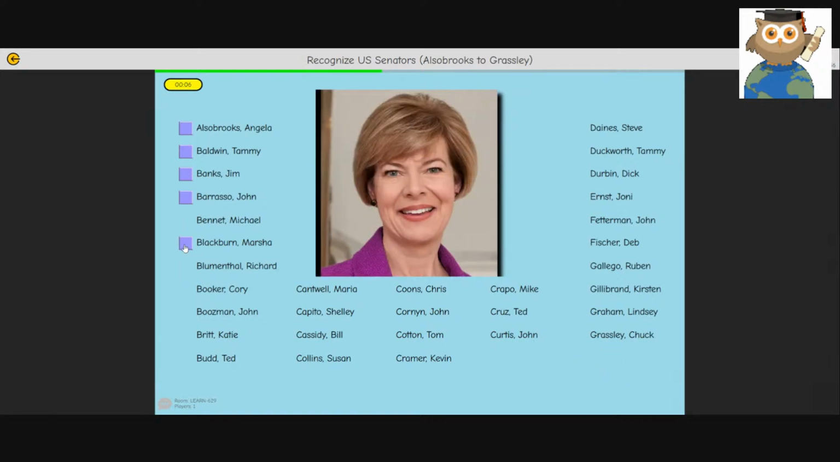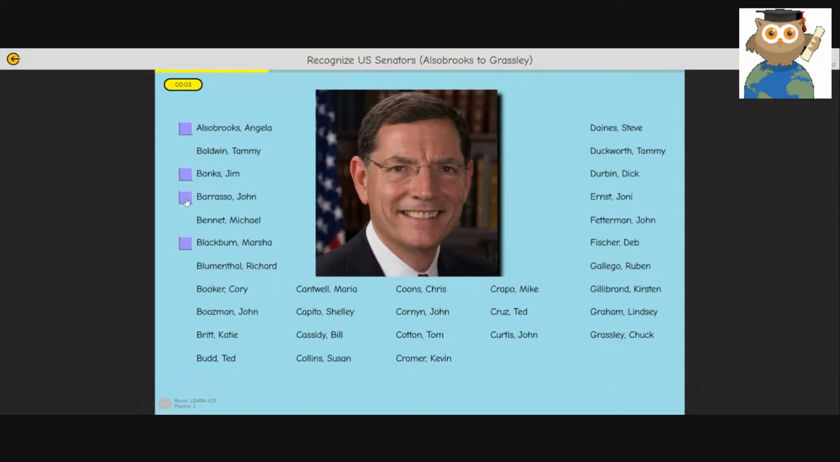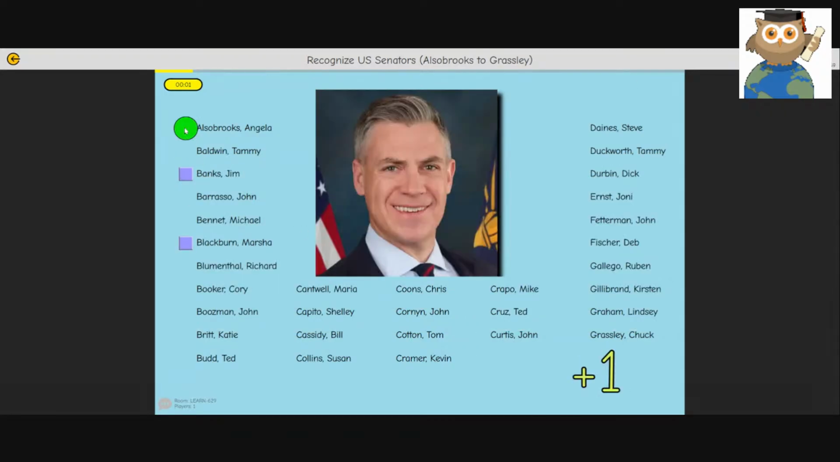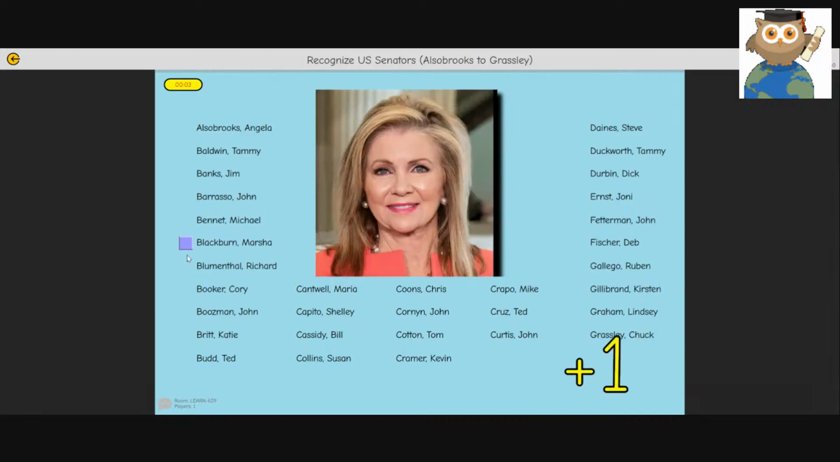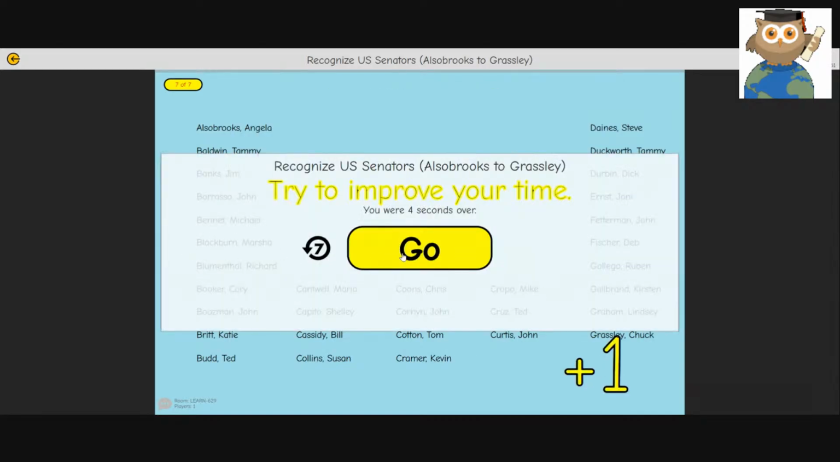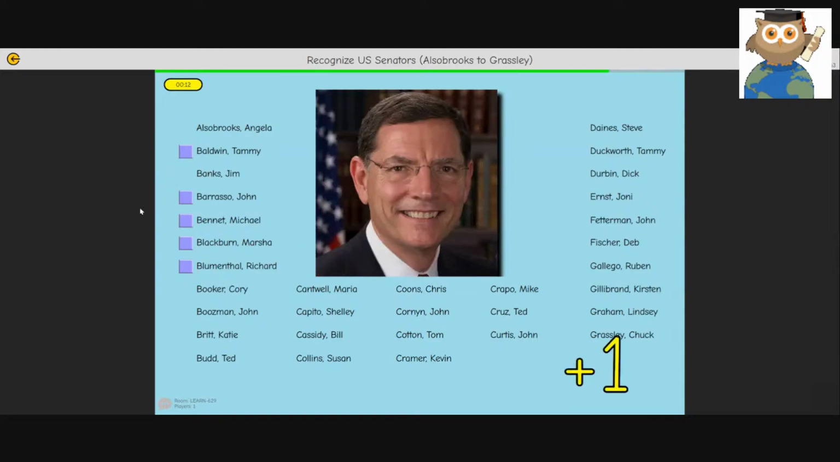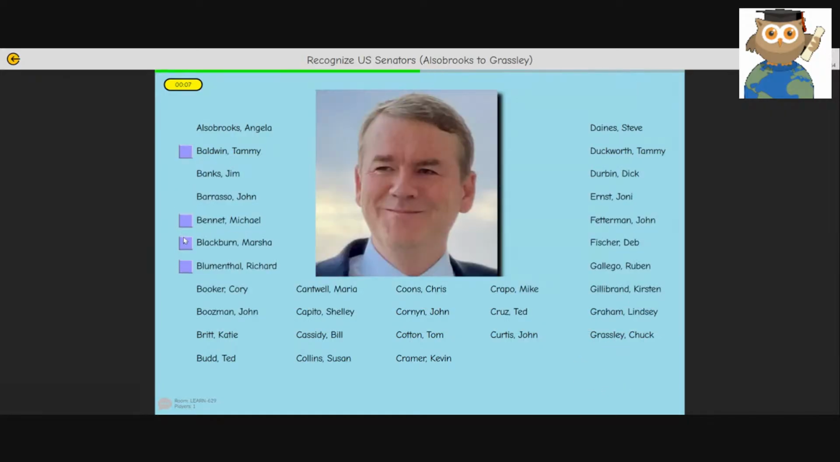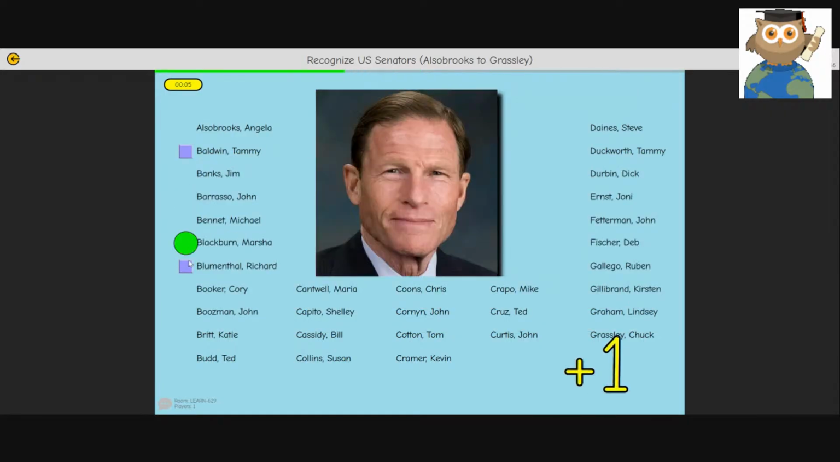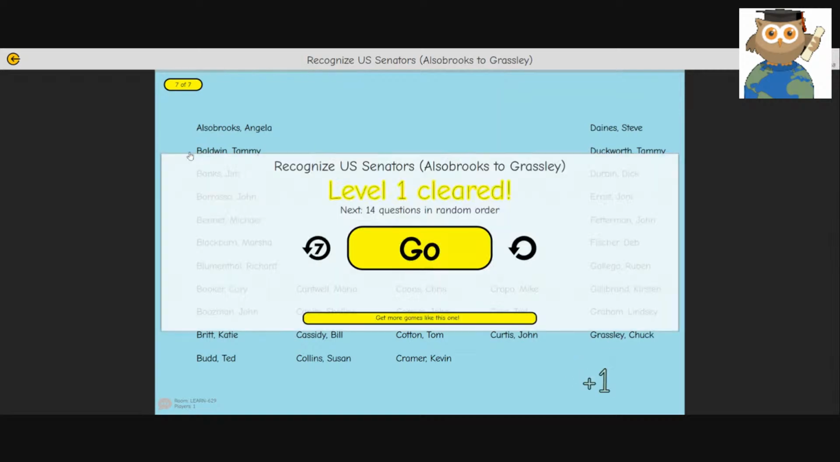Is this Marsha Blackburn? No, that's Tammy Baldwin. This is John Barrasso. Also Britt. This might be Jim Banks. This might be Marsha Blackburn. Four seconds over. Also Britt, Banks, Blumenthal, Barrasso, Bennet, Blackburn, Blumenthal, and Baldwin.